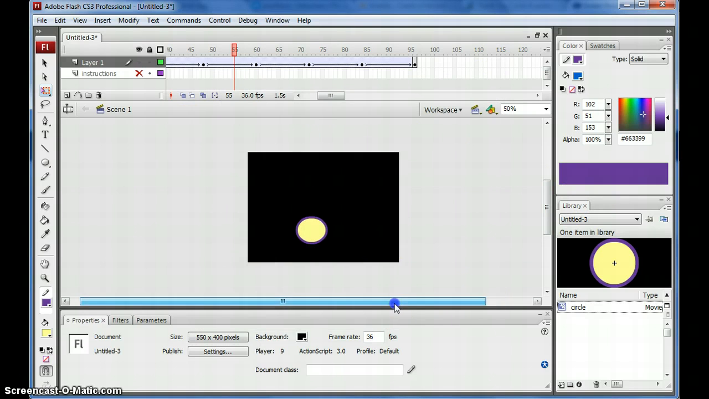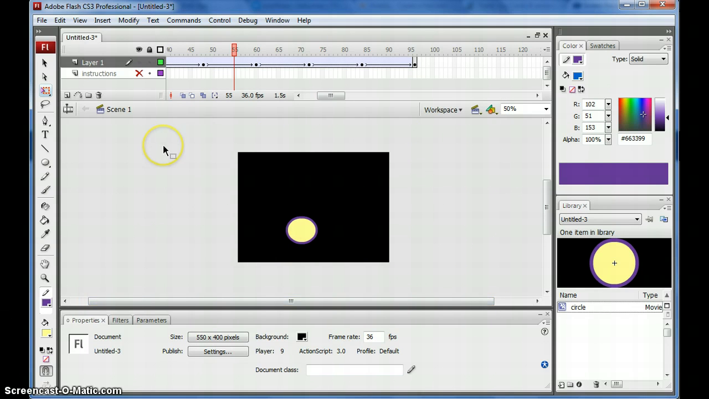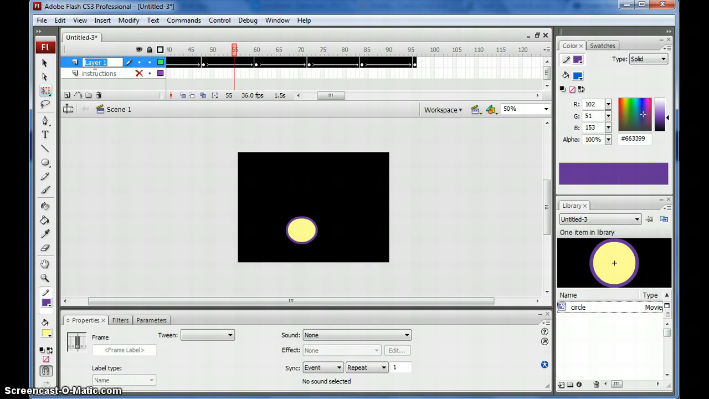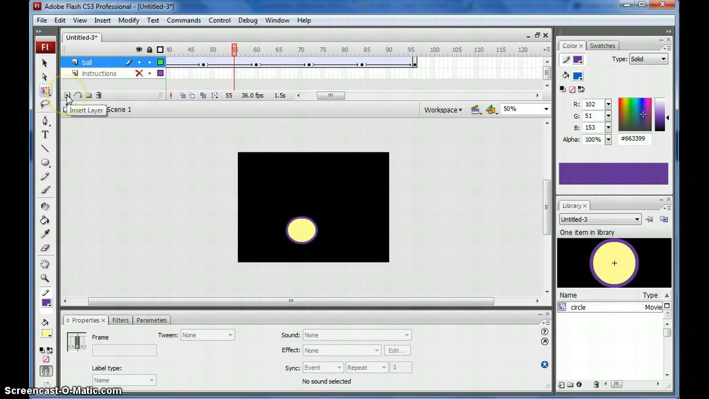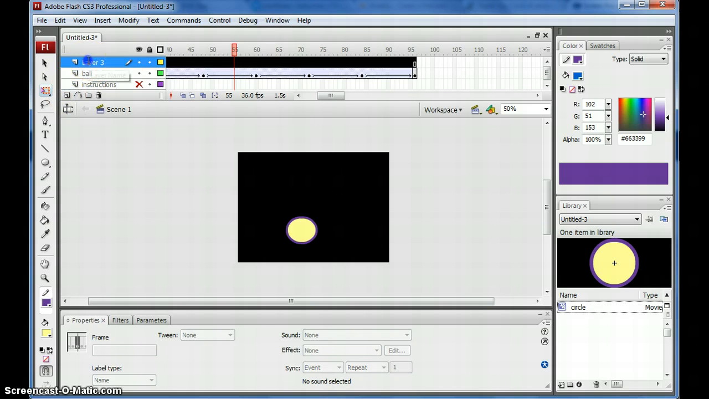So let's say that now I want to have a different shape animating at the same time. So I'm going to name this layer ball. I'm going to make another layer by clicking this. I'm going to name this square.